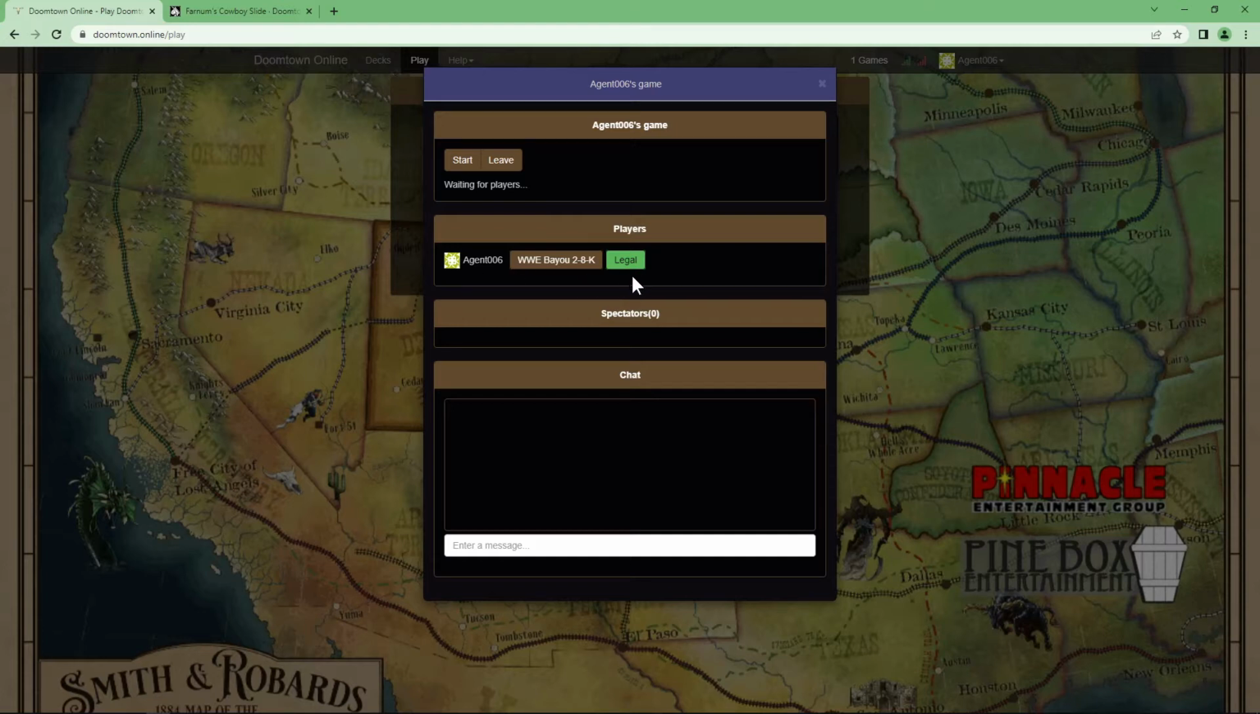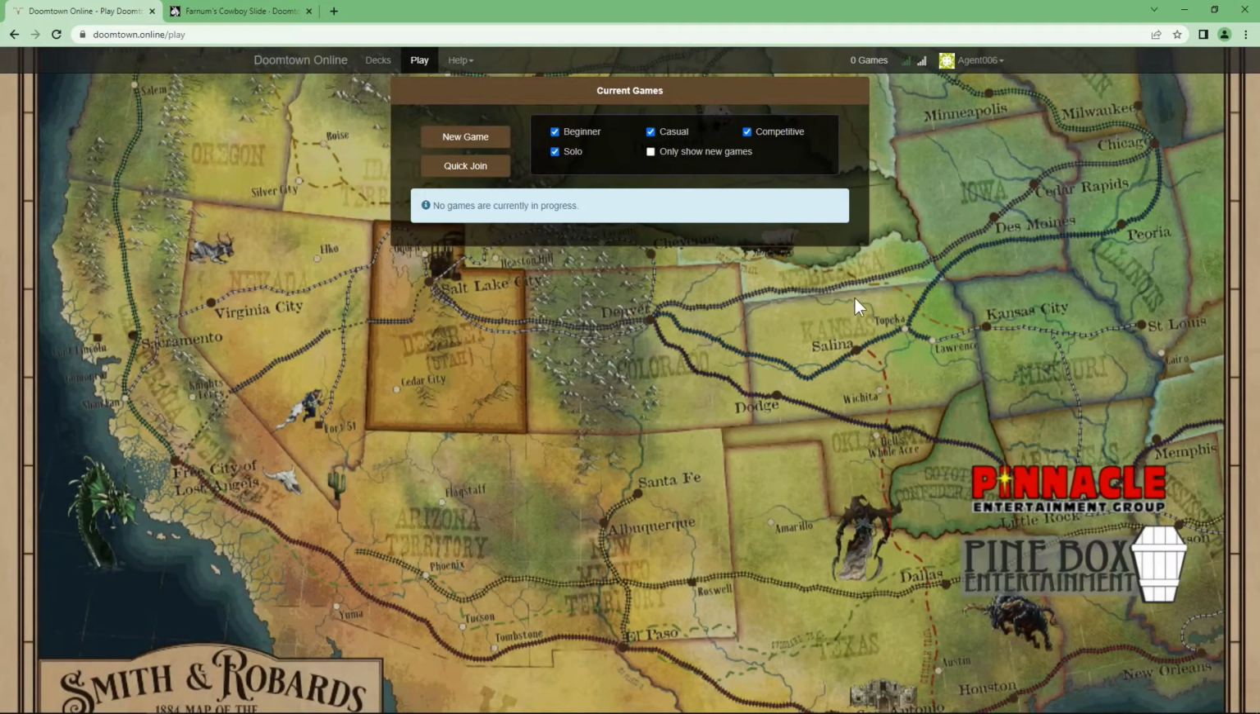You'll actually hear a cocking of a gun click in the browser, if you have sounds enabled, to alert you that someone has joined your game, and then you can click start, and that will start the game. If for some reason you don't want to create the game or you want to leave the game, you can just click on the leave button and that'll pop you back out to the previous screen.